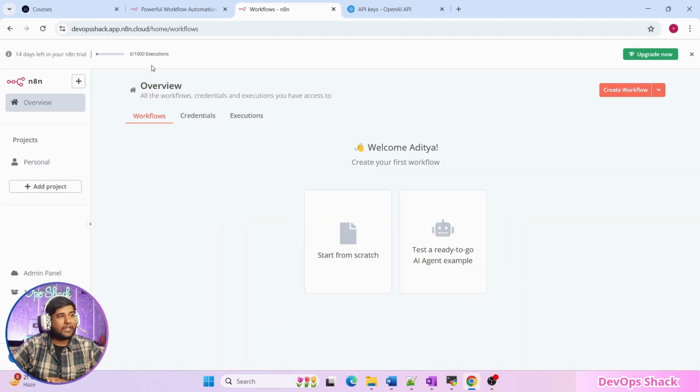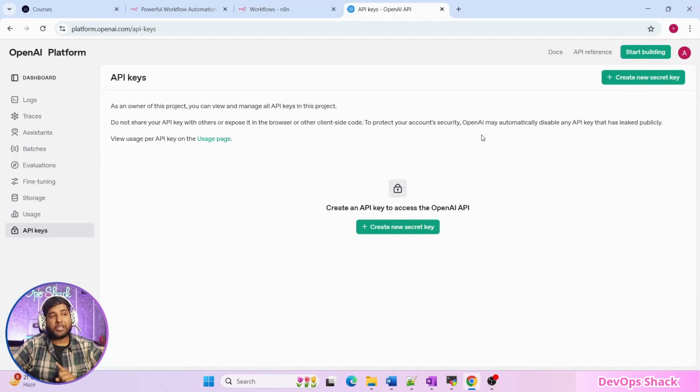Okay, by default you are getting 1000 executions, so just remember that. Next up, guys, make sure that you have opened this website from where you can get the OpenAI API keys, because we'll be needing the API keys. It might charge something, but in reality, if you want to learn, you have to spend a little bit of money, so don't worry about it.